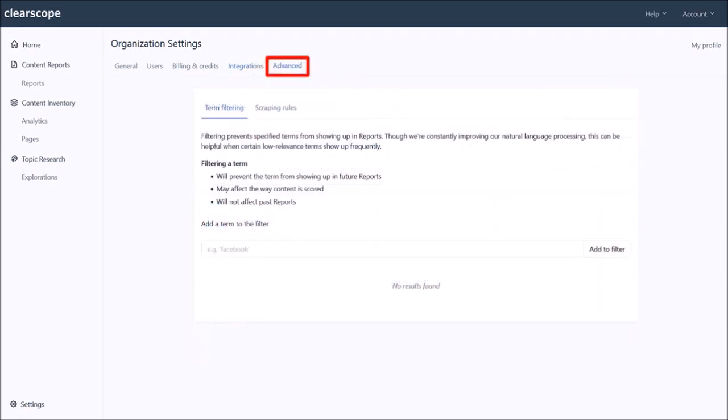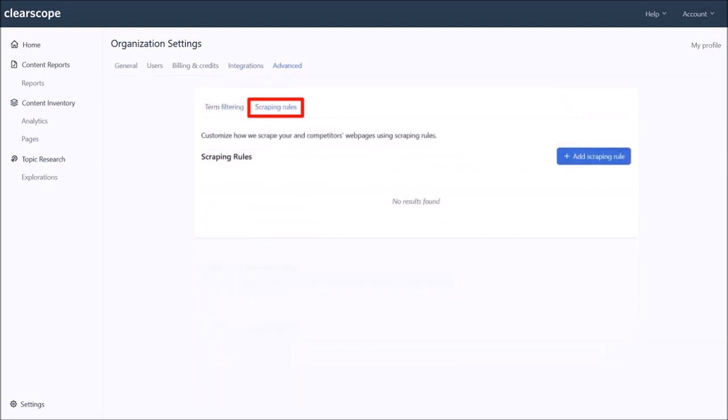Now let me go to the Advanced tab, and you'll see 2 sections here. Under Term Filtering, you can prevent specific terms from showing up in reports. And in the Scraping Tools tab, you can customize how Clearscope scrapes yours and your competitors' web pages.